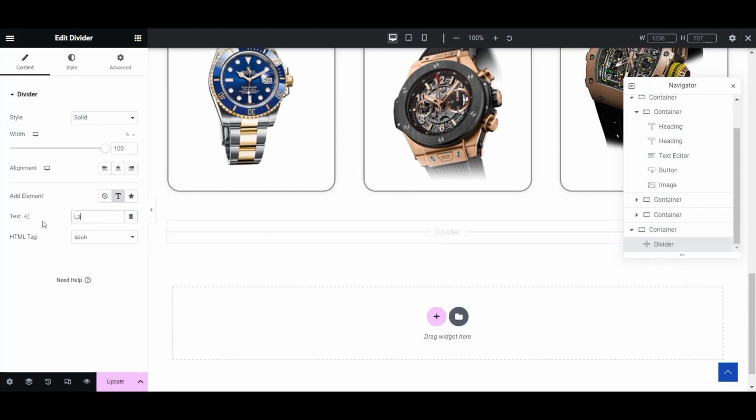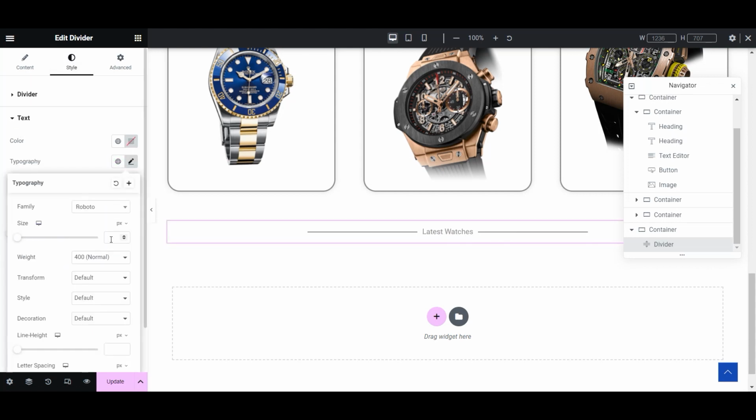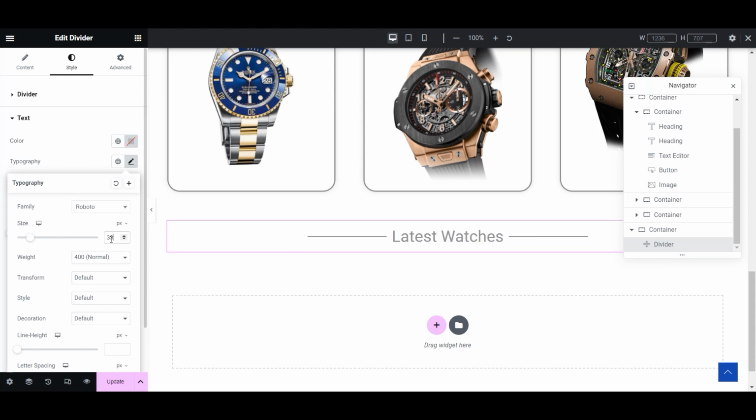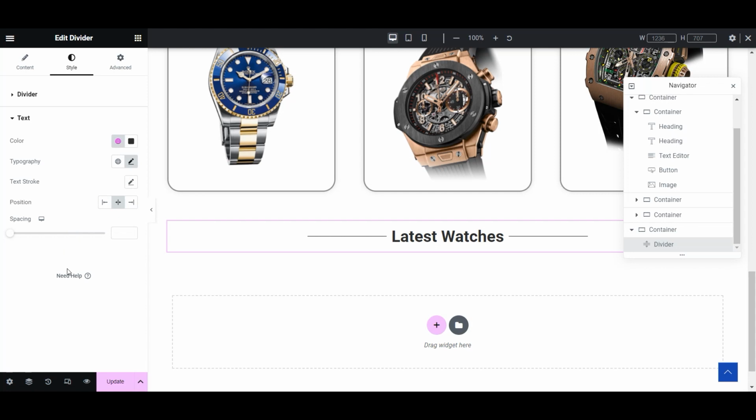Now we can put some divider. Also we can rename this divider. We can put width of this divider. Selecting text. How big it's gonna be. And we're selecting color. Make it a little bit more dark.